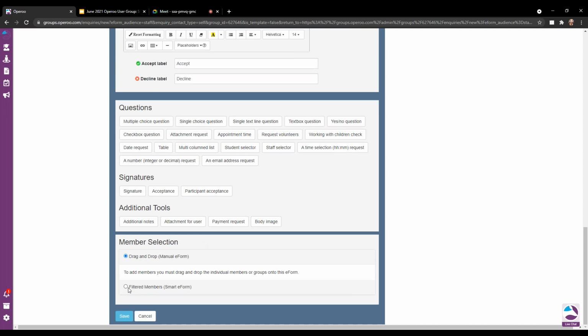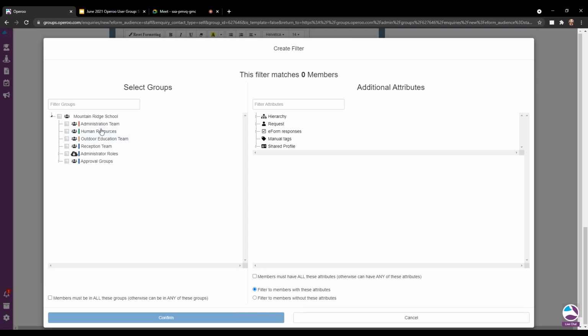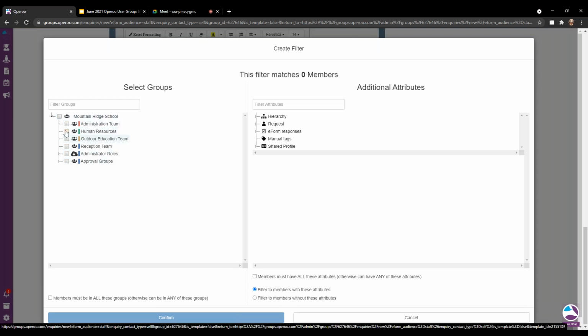Now for here, I want to use the filtered members and show filter. This is going to allow me to either choose a particular group I would like this to be available to, or alternatively, the entire school of 31 members of staff.